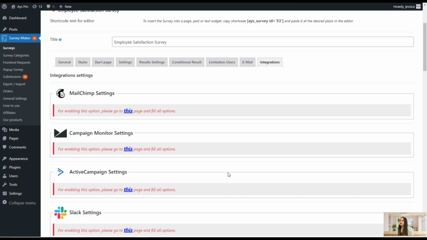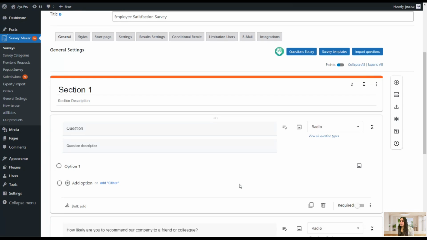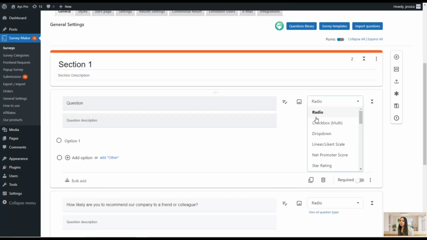Once we are done with all the tabs discussion, we can go back to the General tab, and here we will discuss some of the main question types the plugin offers, some of the advanced ones. I guess you already know how to use the radio question type, checkbox, drop-down. These are created in the same logic, and we will discuss the question types which are somehow difficult to understand or need explanation.